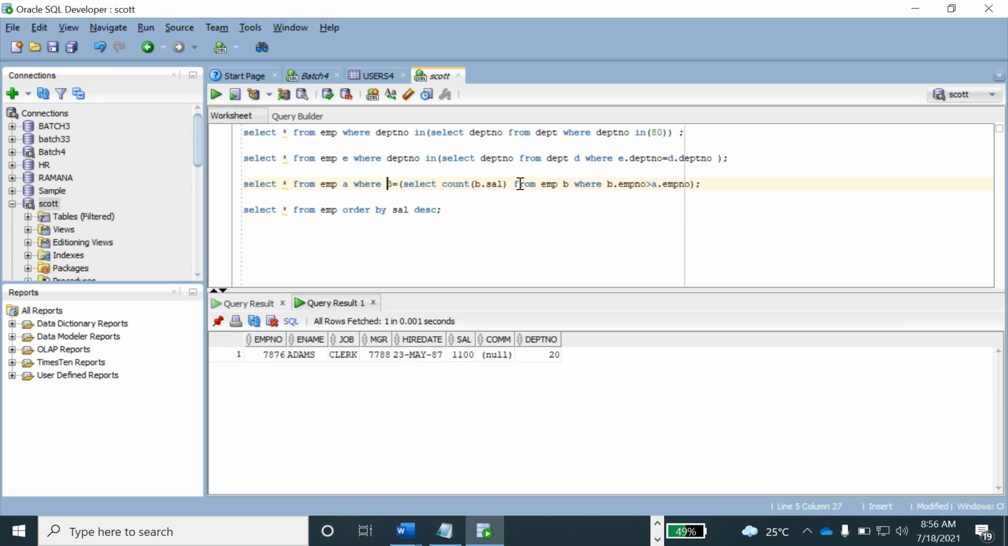So this is the subquery and correlated subquery. The subquery is nothing but, based on the inner query, the outer query will execute. Correlated subquery means based on the outer query, the inner query will execute. That is the difference between the subquery and correlated subquery. These two are the important topics, the subquery and correlated subquery.